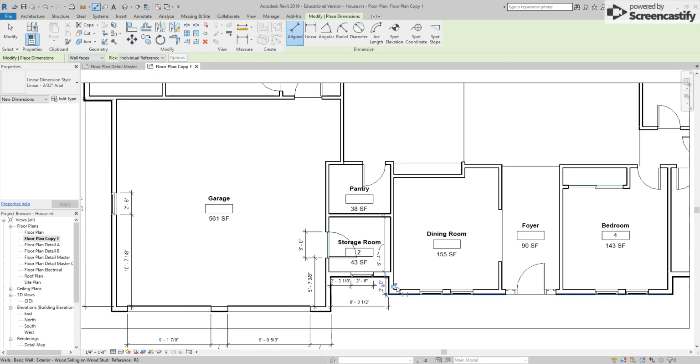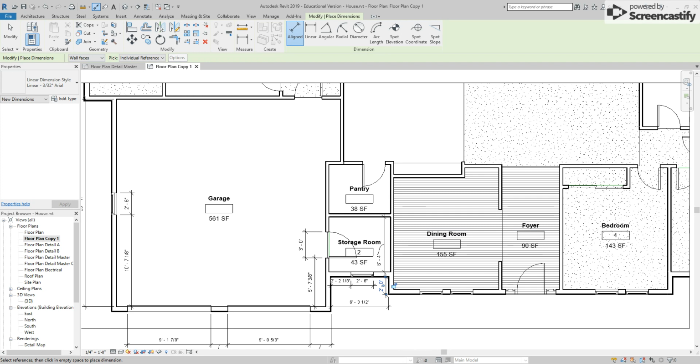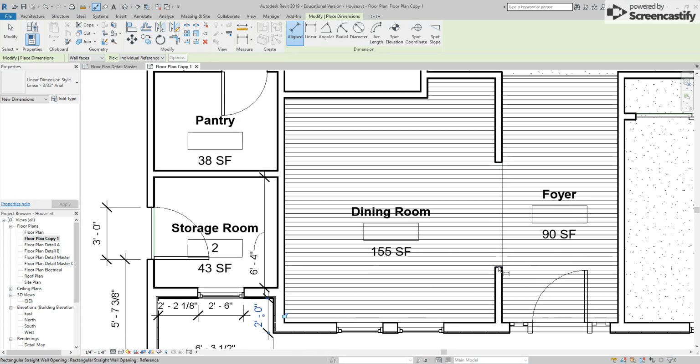And I'm going to continue all the way around dimensioning, again, size of doors, location of doors, size of windows, location of windows, and locations of all walls. I will also make sure that I dimension the size of this wall opening as well.